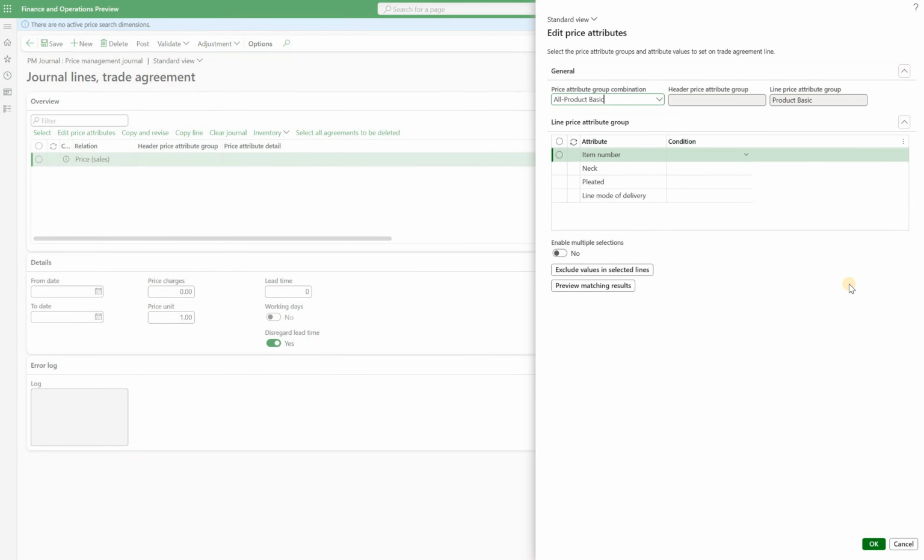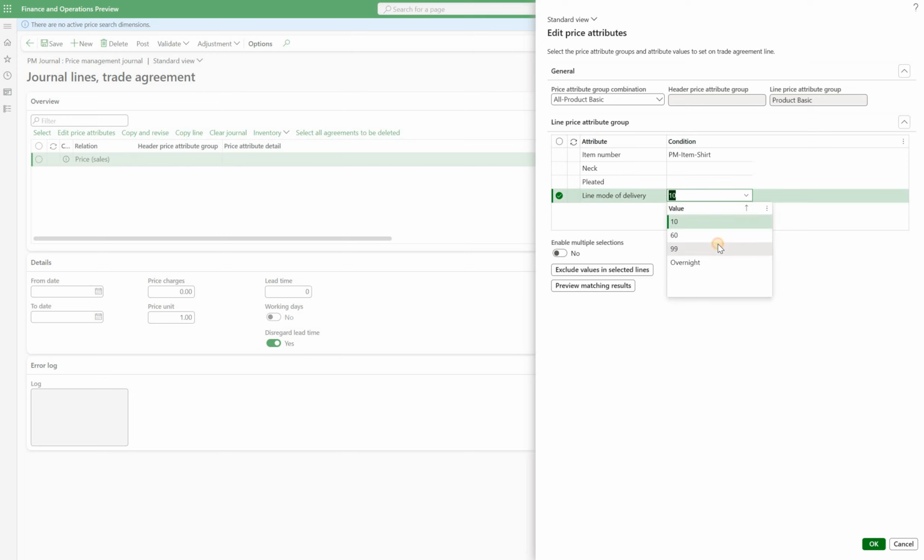The system will present us the list of 4 attributes. Why 4? Because those are the 4 attributes found in that product basic attribute group. Remember, these attributes are not strictly related to product. Some of them are product attributes, some of them are product master fields, and some of them are sales order line fields. So what I want to do here is to define the sales price for an item number PM item shirt. So I will define it for the mode of delivery 99. 99 is a standard mode of delivery.